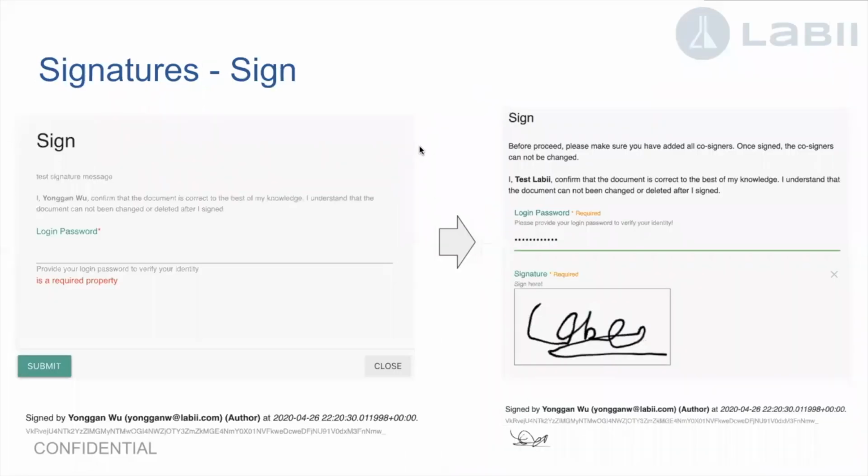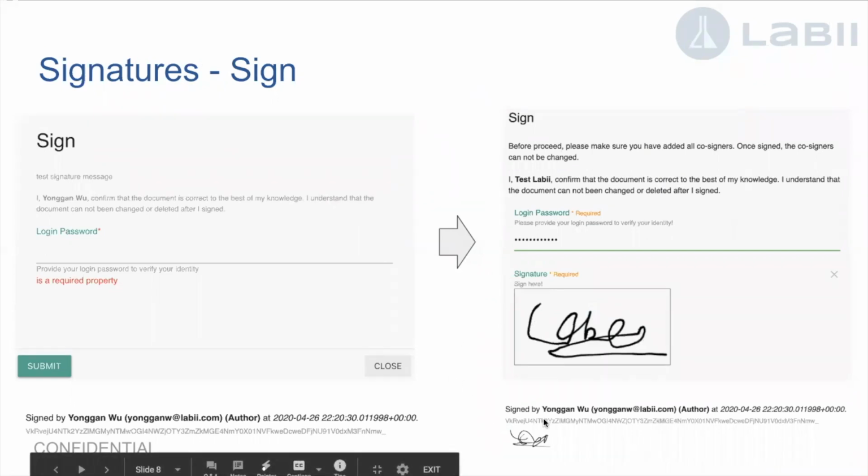And then the signature is also majorly changed. Before, you only needed to provide your login password, but right now we also require something more, like a hand-drawn signature. We're actually supporting the iPad and iPhone. So if you're using an iPad and you want to sign with your iPad directly, that's going to be very convenient. And after you sign, this is what it looks like now. All your signatures can be previewed directly from here.